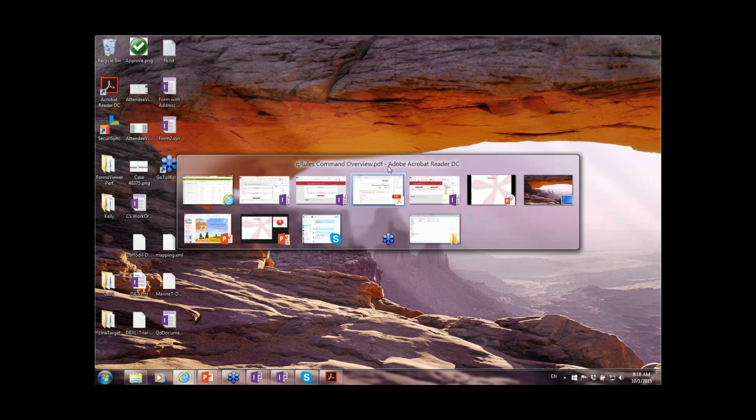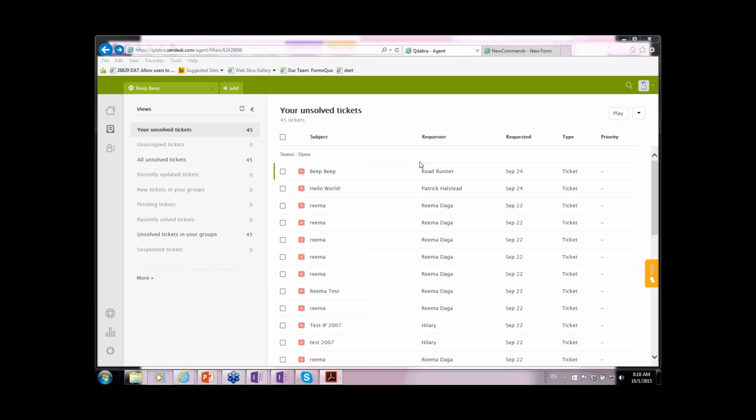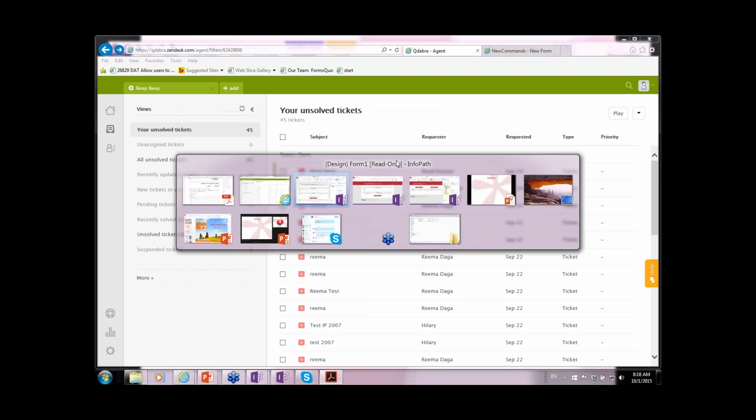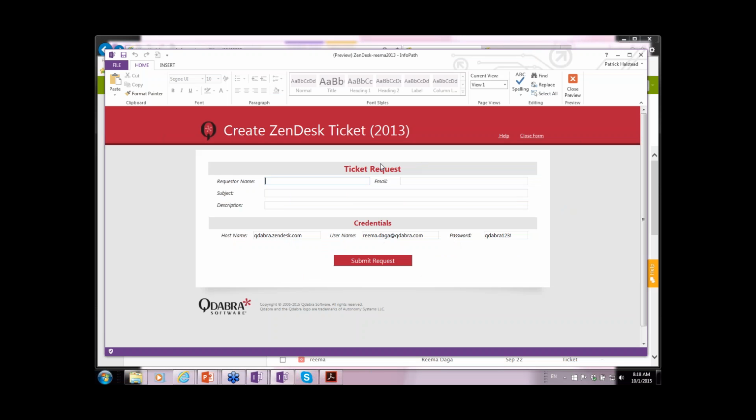And here's our form in the preview. So I'm going to put in my name, and let's just put in Wile E. Coyote here. Actually, let's do Tweety Bird.